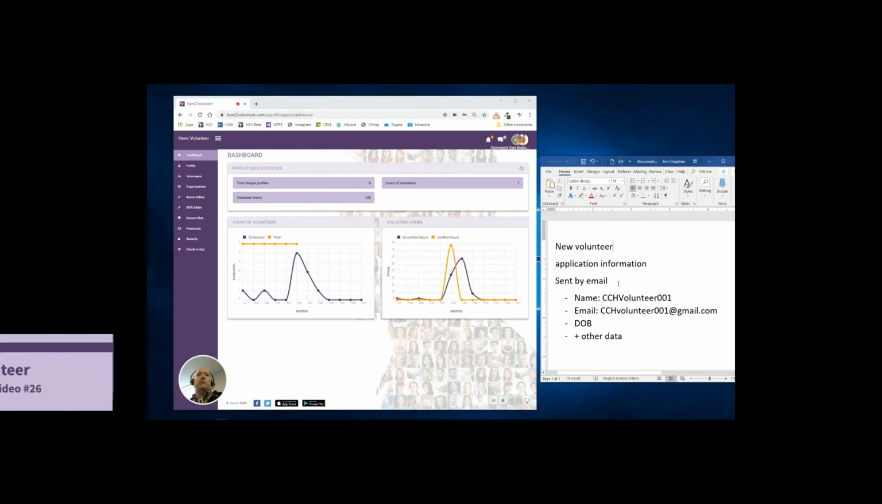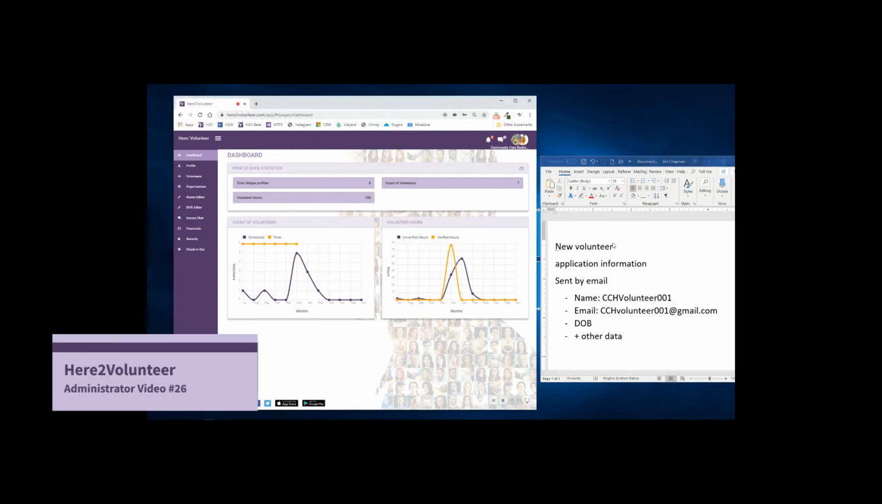So what I've done on the right-hand side is a simulation of what that email might look like. There's some information here that says you have a new volunteer, here's their name, and here's the email address they registered with. There may be some other data such as date of birth. And how do we add them to the system? What's an easy workflow? So let's walk through that.